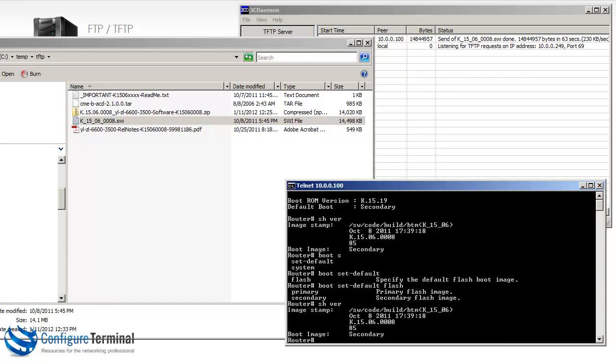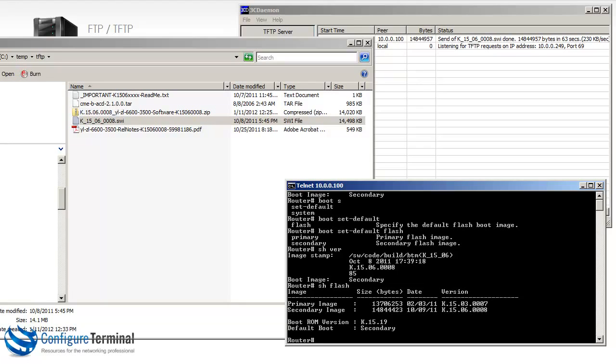Once again, typing show ver shows me that the boot image is secondary. Show flash shows me that the default boot is secondary. So let's see if this image is stable and functions as expected. So I'm not going to go back to the previous image.